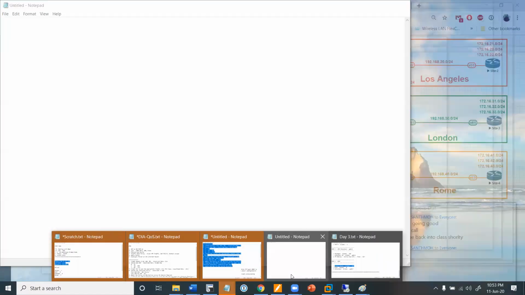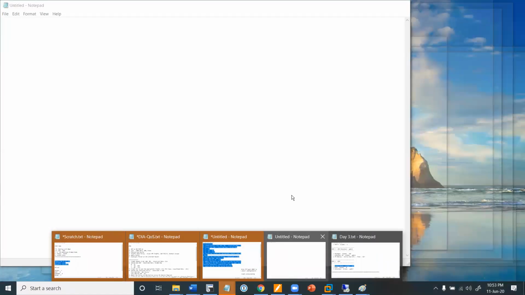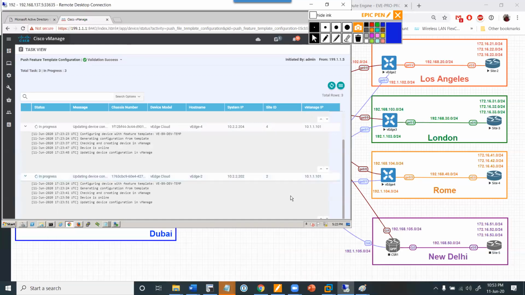Yes. Basically, it's like a local breakout, right? That's another word for it. Direct internet access is local breakout. So it's basically 2 terms for the same thing.